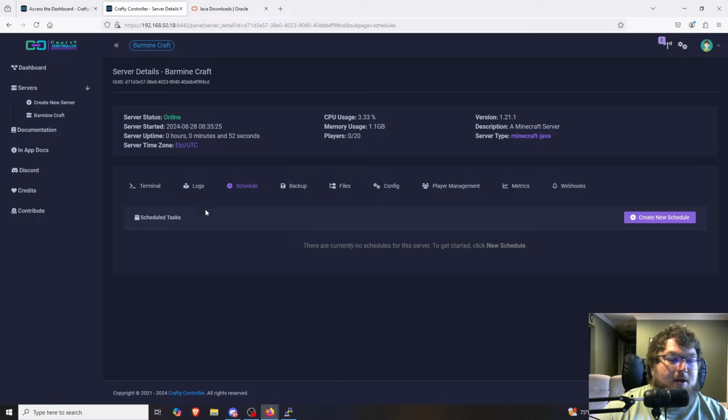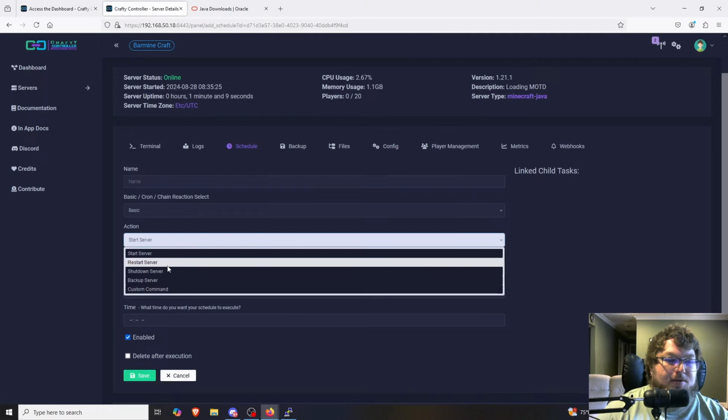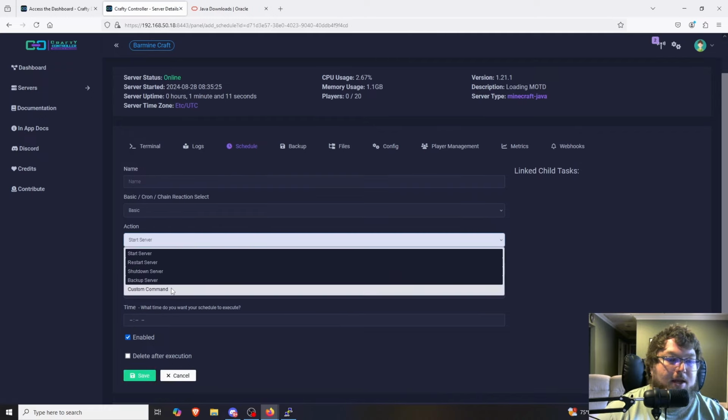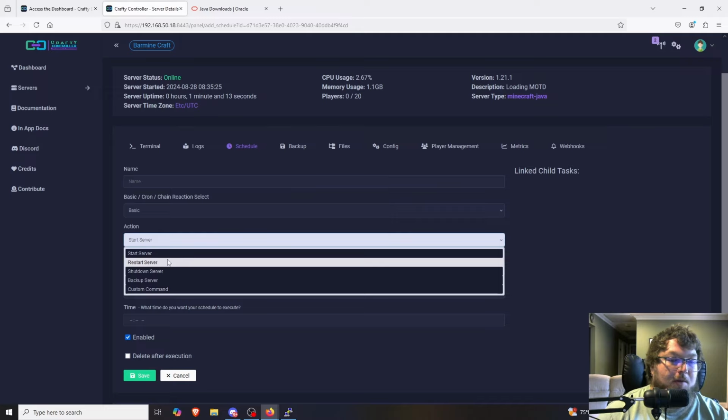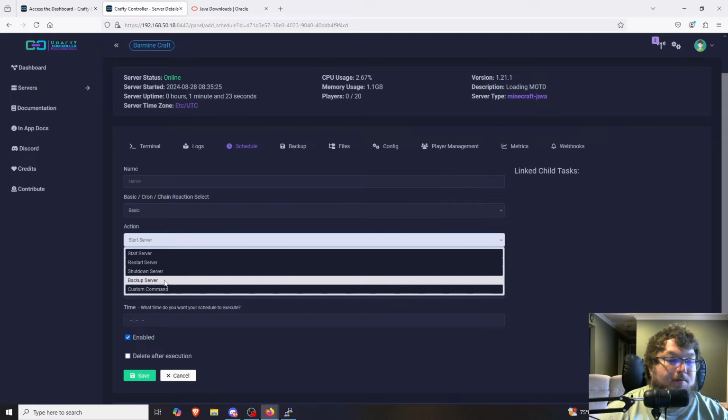Now what's nice about Crafty controller, we can schedule automated tasks to run through the management, so instead of having to do a cron job on Linux to restart it or whatever, you could do it through Crafty and it'll write a cron job for you. So you can just click new schedule, and there are different actions such as start server, restart server, shut down, backup, or custom. So probably the common ones you're going to want to use are restart the server and back it up. So you could set it to automatically restart at 4 a.m. every morning if you're interested, and back up at whatever time you might want.